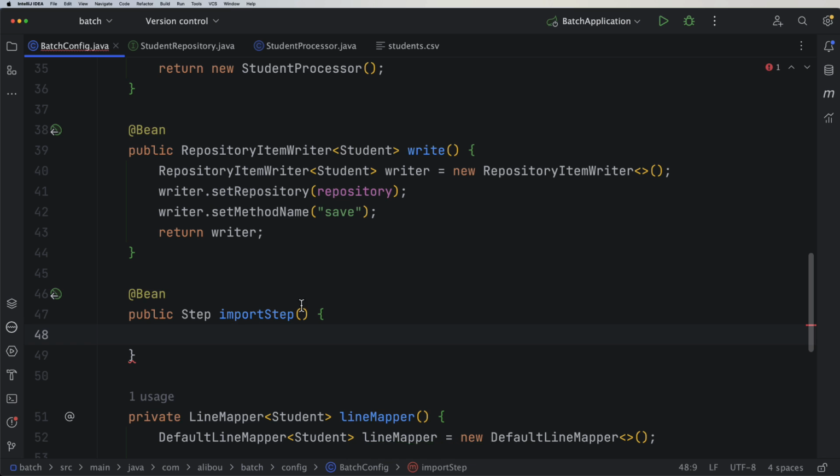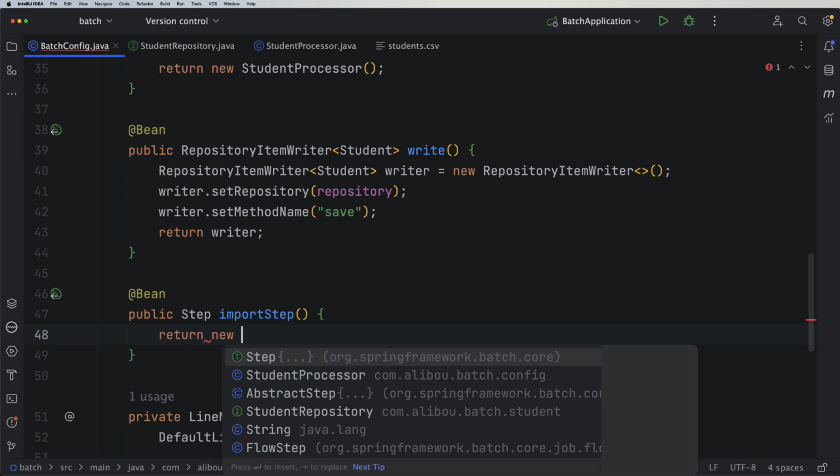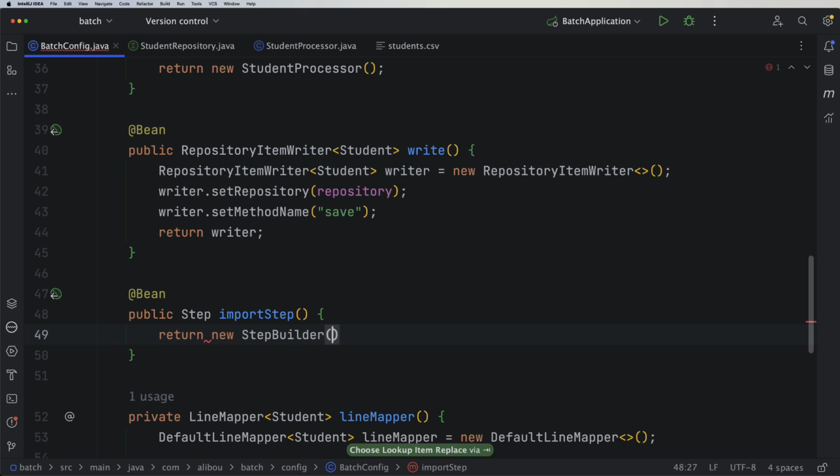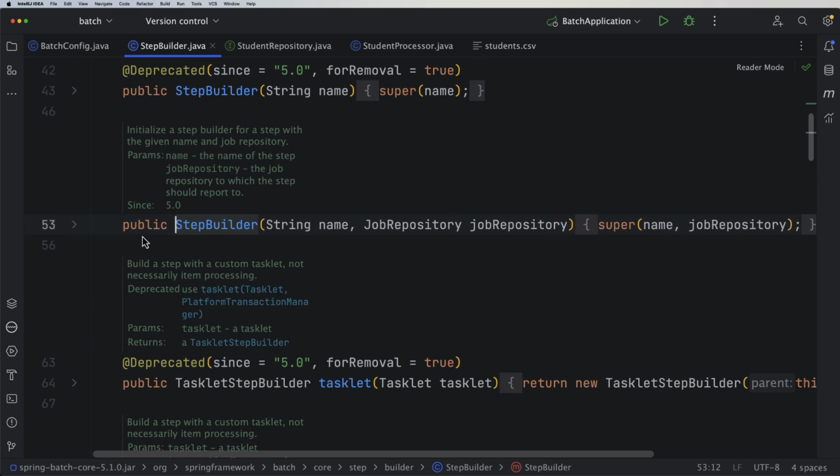In order to create and define a step, let's do return, and then we have an object called step builder. And within this step builder, we need to provide two pieces of information. First, the step name. So let's call it CSV import. You can give it any name you want. And then let's see the constructor in here. So let's download the source. And now you see that this step builder takes a name and then a job repository.